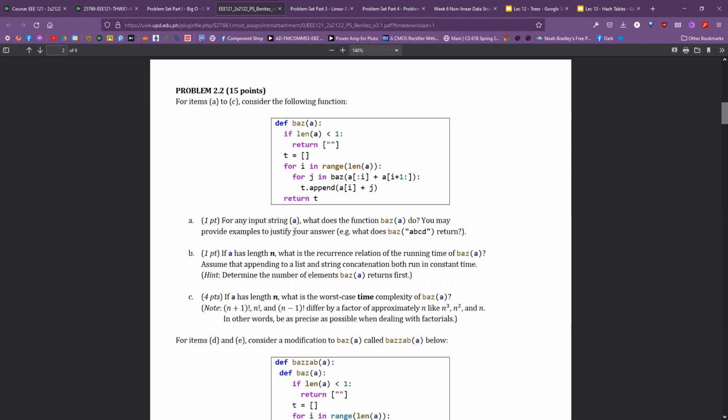But anyway, based on your exploration or pag-test ano yung ginagawa ng function, yun yung for letter A. For letter B, assuming A has length n, what is the recurrence relation of the running time of Buzz A? So assume that yung ating append operation, since nagdadagdag tayo sa dulo, it's a constant operation. And then yung string concatenation or yung pag-add ng dalawang string is also constant.